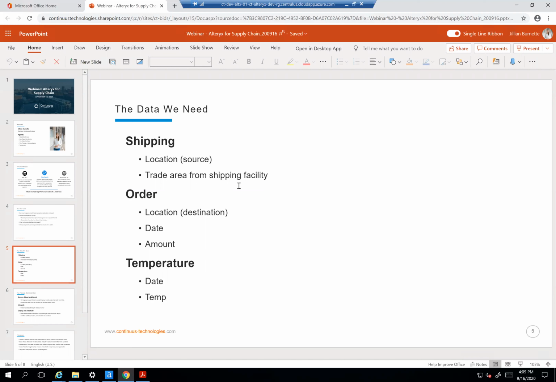We also need the order information. So where are our shipments being shipped to? Where are our customers located? On what day are those being shipped out? And what is that financial dollar amount? So we can do that cost benefit analysis there. And then finally, we just need our temperature, our 7-day forecast, so we can match up what is the temperature on each day our customers are being shipped their products.